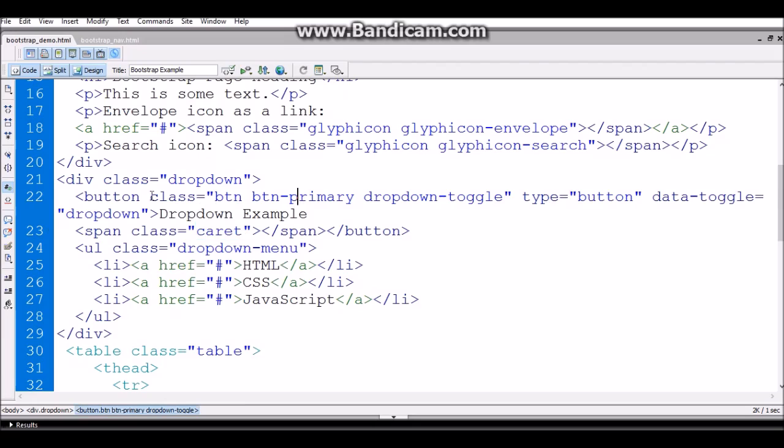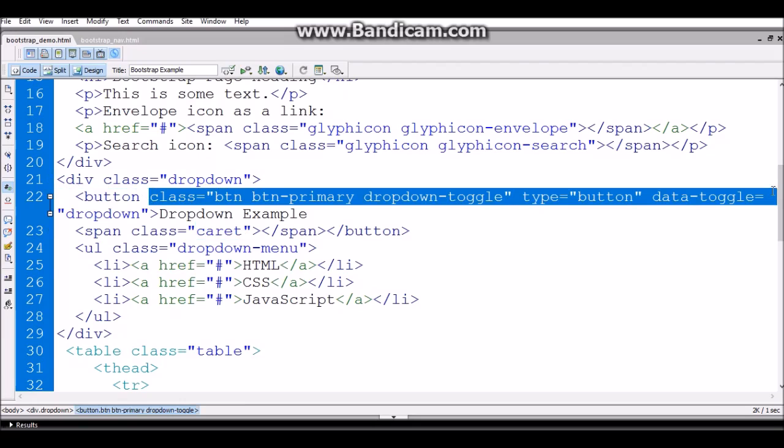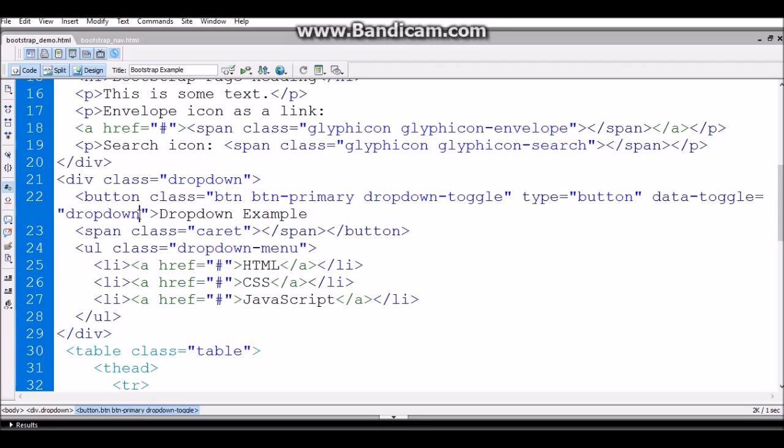These are all predefined in Bootstrap. This is fixed. We don't need to modify all the predefined Bootstrap classes or Bootstrap IDs. We can change the CSS by adding extra class names to the particular tags.